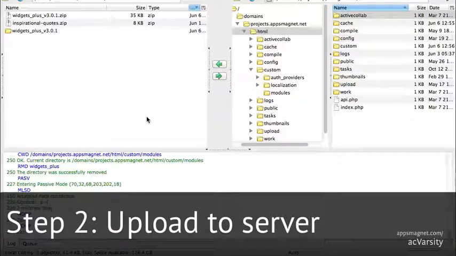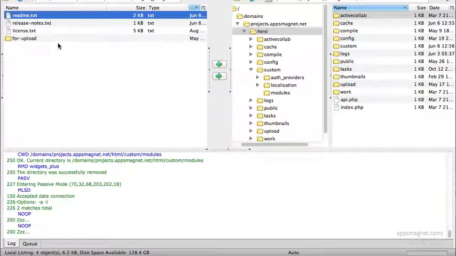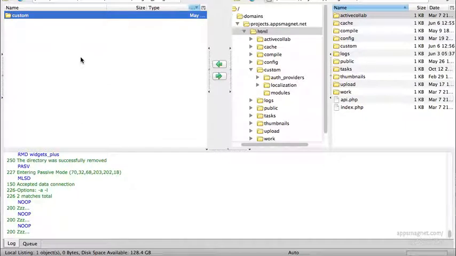Okay, so this is my FTP client. I'm logged into my server and I see these ActiveCollab folders on the right hand side. This is my ActiveCollab root and this is the folder where we have just downloaded and unzipped the module file. So this is the for upload folder which needs to be uploaded to the server. Now make sure that you do not upload the for upload folder itself. The contents of the for upload folder need to be uploaded.